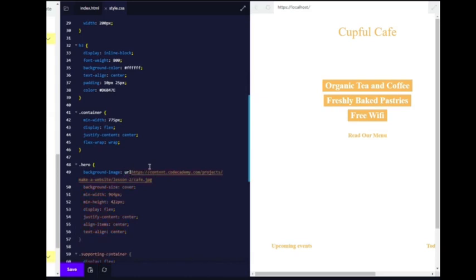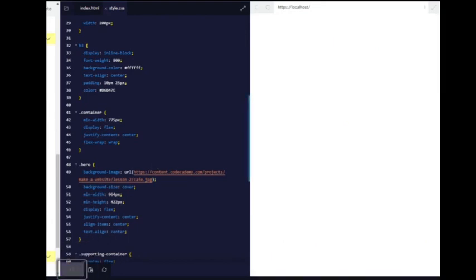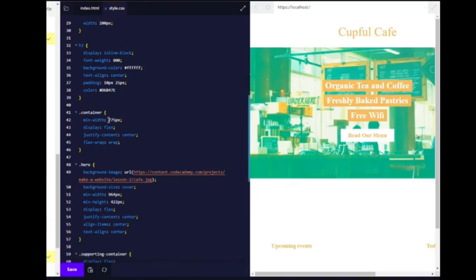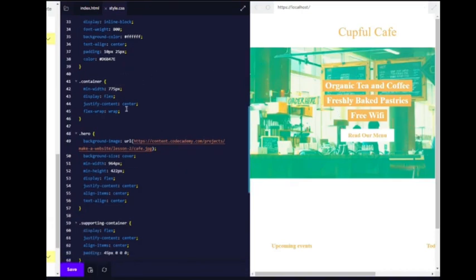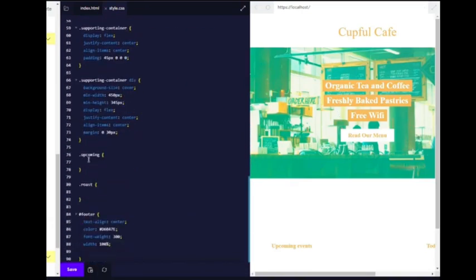If you guys recall, whenever adding a background image, you need to set its URL. Locate the .upcoming class selector. So .upcoming. Set the background image here.